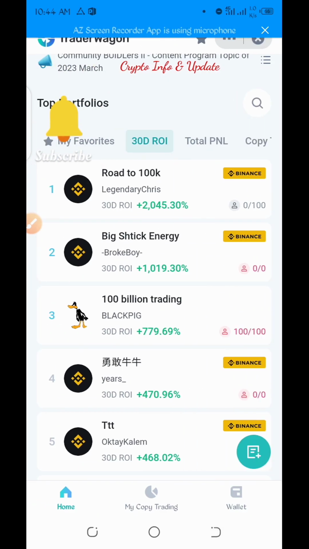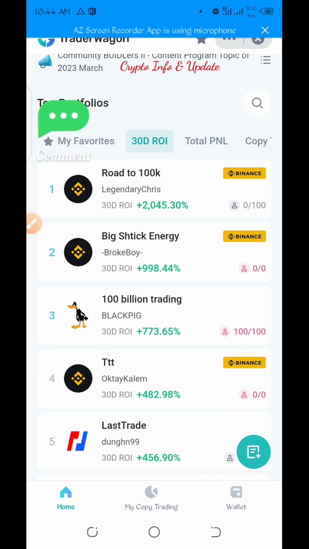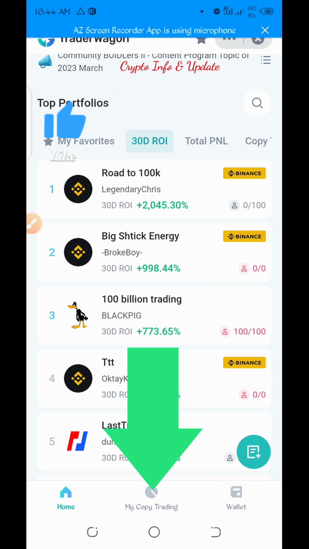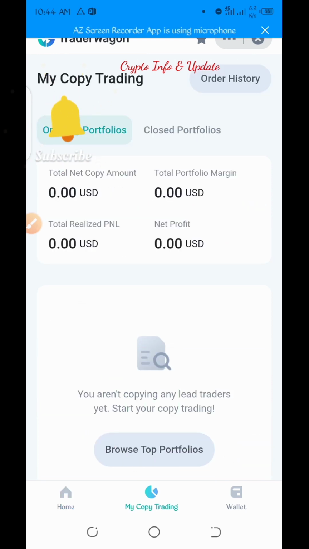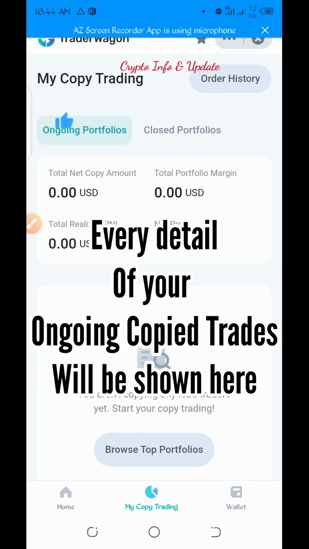So let us go back. If you want to check your trades which you copied under Road to 100k, the professional, or under anybody else, you just click on this button here, My Copy Trading. You just click here, you will see the whole history of your trades. Do you understand? The whole history of your trade, how it is going and everything. Okay, and also if you want to close it, all the details will be displayed here.